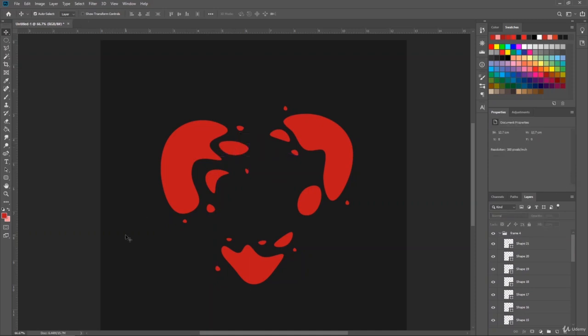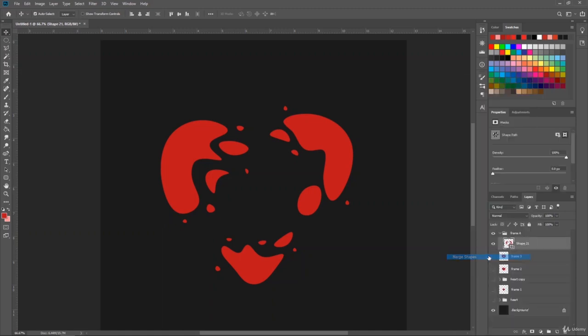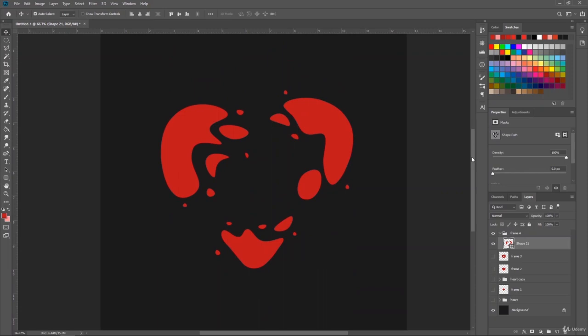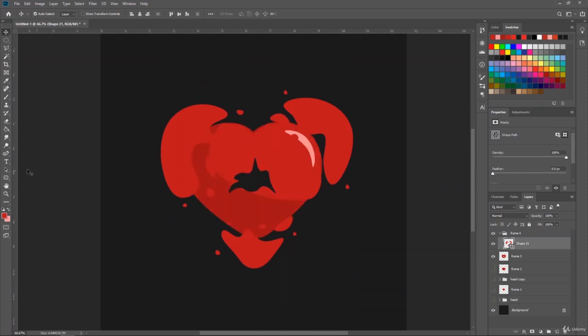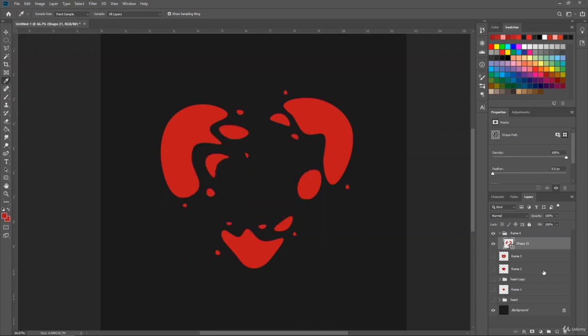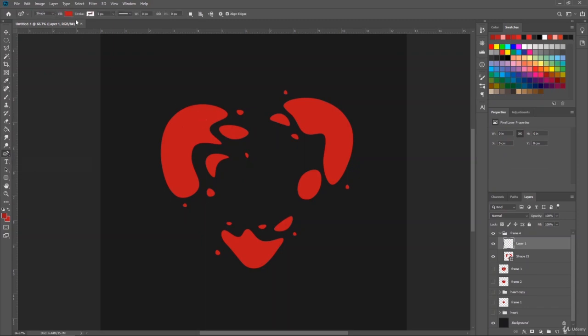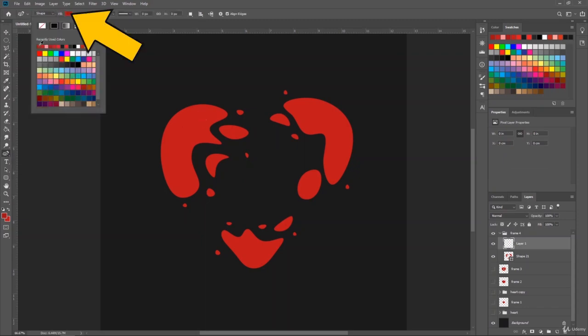To keep the layers organized, let's merge all of these pieces into a single shape. There are just too many of them, and we will apply the same effects to them anyway. Yeah, much simpler now. It's time to add a final polish to this frame, and that is the shadows and the highlights. I'm picking the shadow color with an eyedropper tool and creating a new layer. Then, selecting the curvature pen tool and making sure that the shadow color is selected for the shape fill.